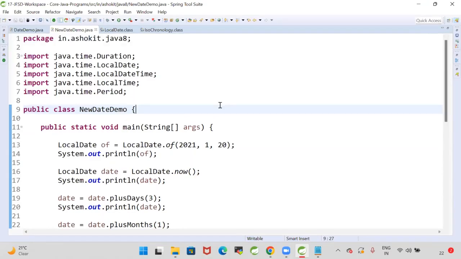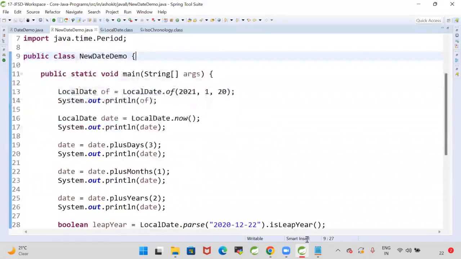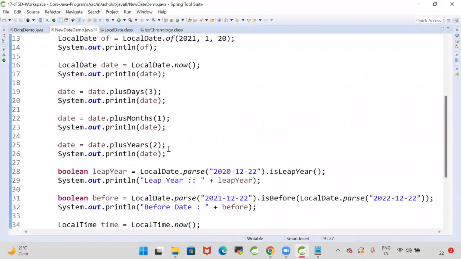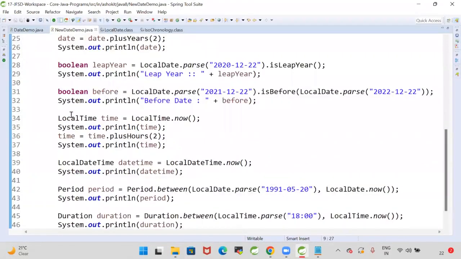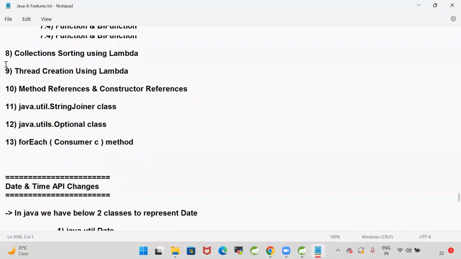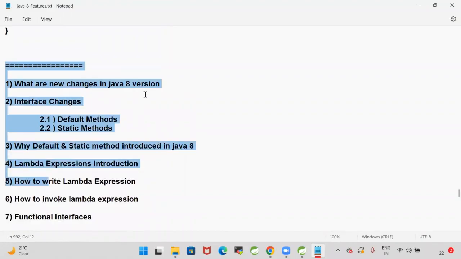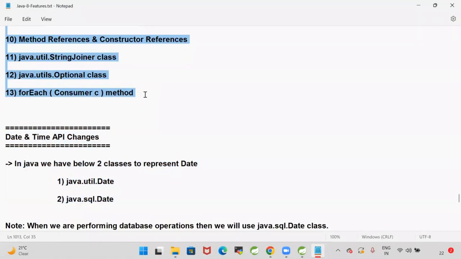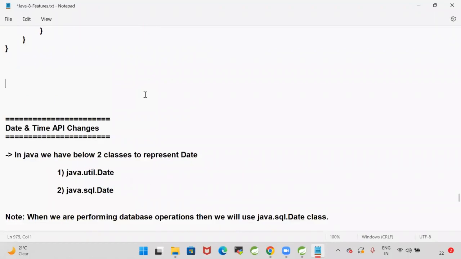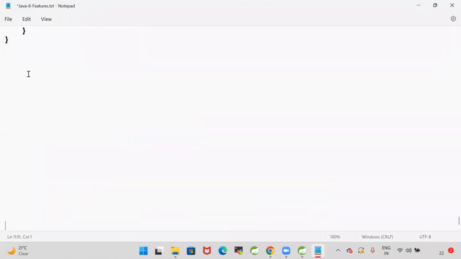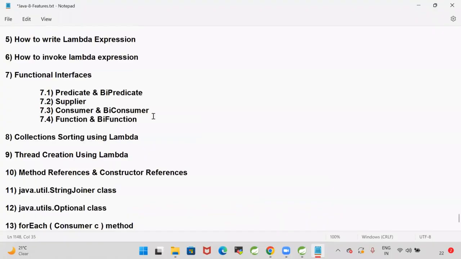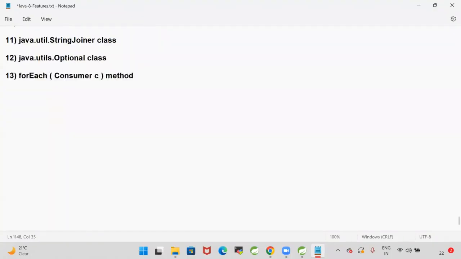Yes. Date time API concept we understood. It's simple. Earlier the java.util.date concept is available, but there are some challenges with that. To avoid those challenges, they introduced the date and time API changes.